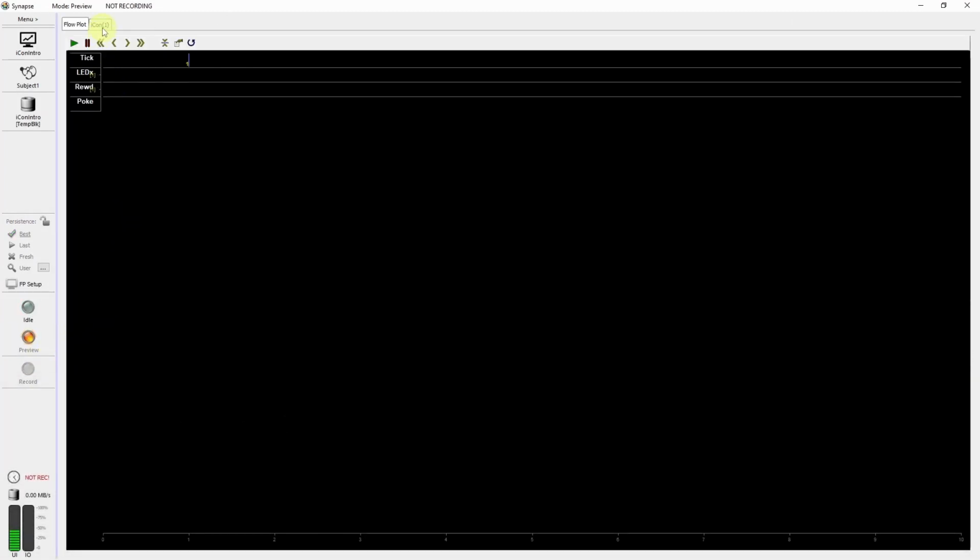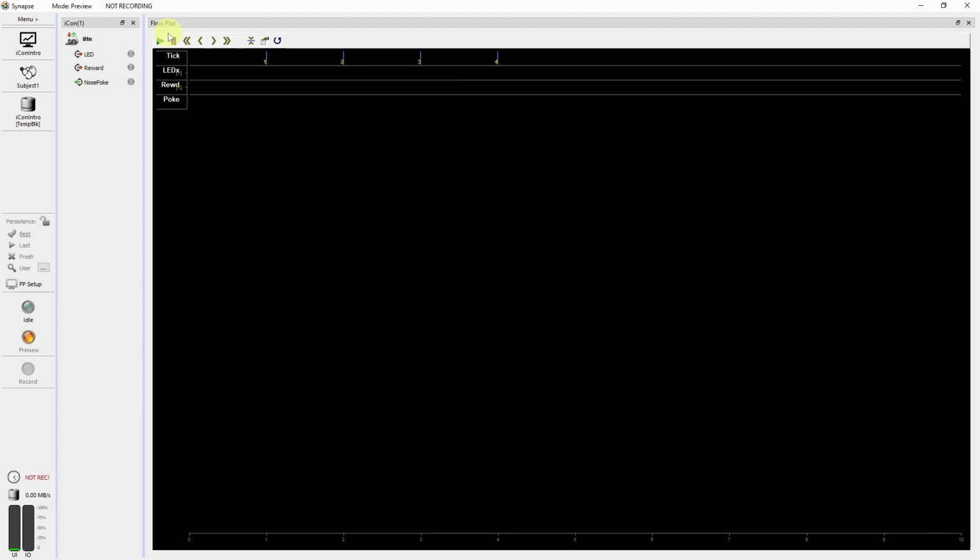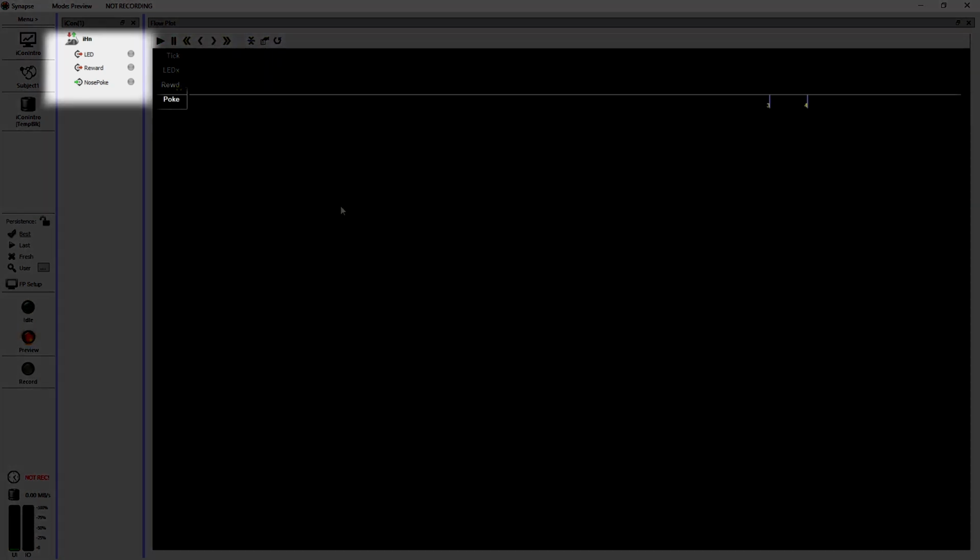We get the flow plot that will show our event timestamps and a tab for the icon. I'm going to right-click and split the icon tab to the left so that we can see both tabs at the same time. The user interface gives you feedback on what's happening with the I/O that we defined. As I insert a pen into the nose poke device, we can see the LED on the interface light up, and the epoch timestamps are saved. You can see the epoch value is 3 when it turns on and 4 when it turns off.